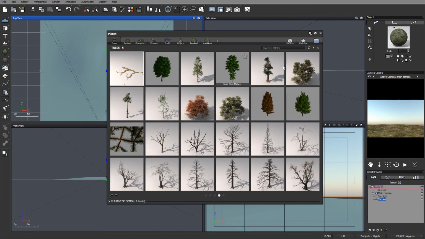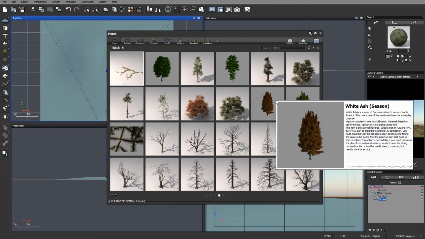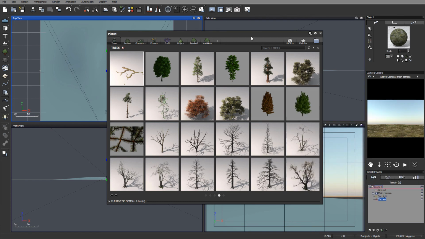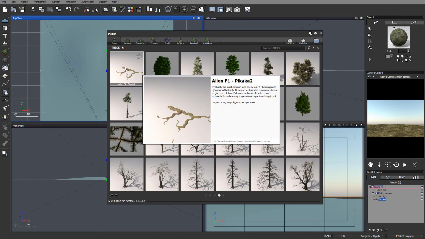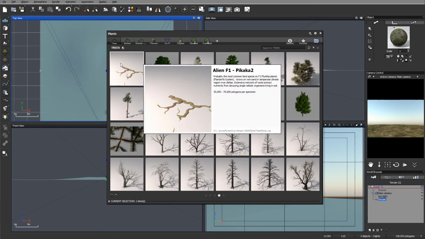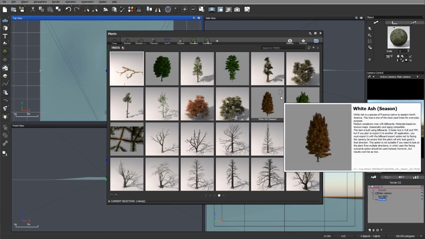You may not have some of these plants in your collection, and if you don't, it will display a square that says plants not found. So you can click on them and replace or substitute them with other ones. For example, I have right here alien roots. I did it with the plant factory, I think. And if you don't have it, you can go ahead and create your own as well.